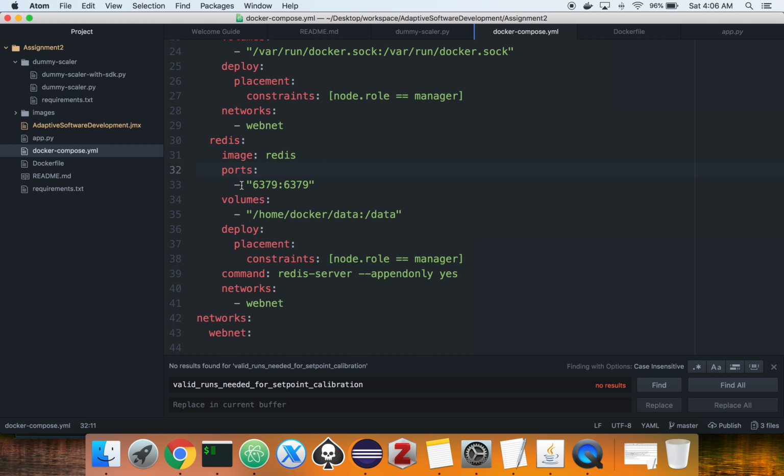Port mapping, we have a volume being mapped here, and this is really important because my host machine volume is being mapped to the container. So whenever the container turns off, we still have the data in my host machine. Whenever it redeploys, then it basically maps back to the host machine, and we don't lose any data.